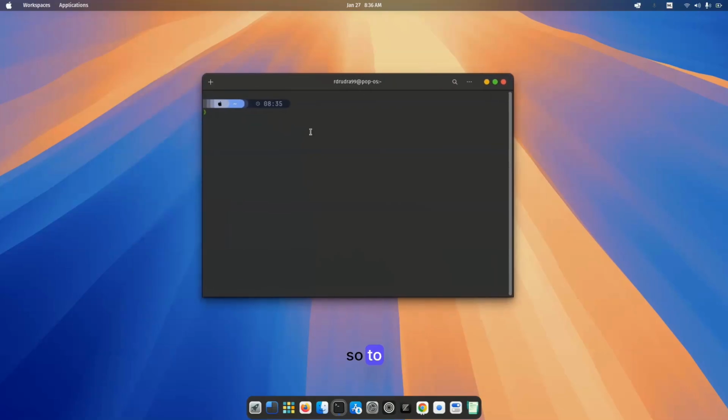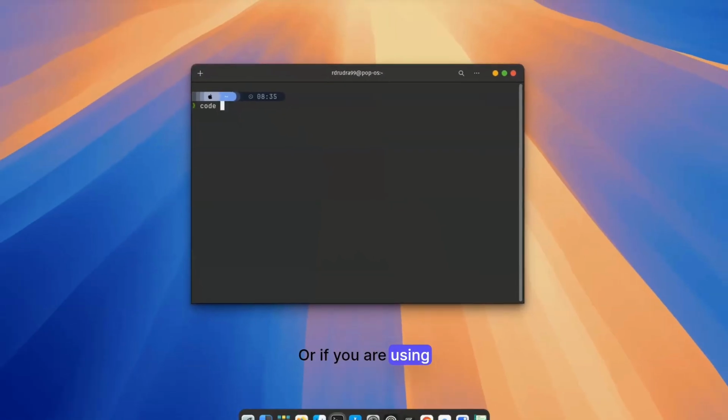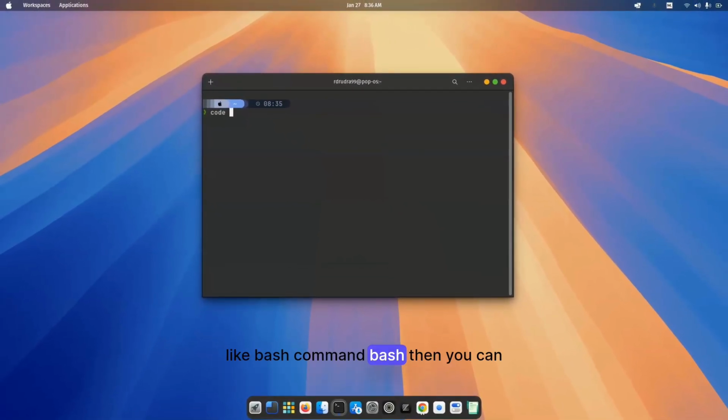To do that, what you need to do is open the .zshrc file, or if you are using bash, then the .bashrc file. And don't forget, if you want to switch themes, just repeat these steps and replace the config.conf file.